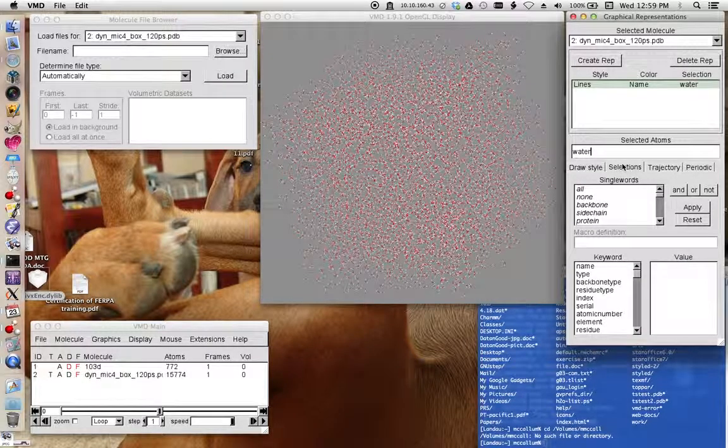We can see if we go to selections and look at some of these single words, right? These are convenient, the ones here that are italicized mean some sort of complicated selection that's easier just to use by themselves. So we have a water representation now. We can create another representation.